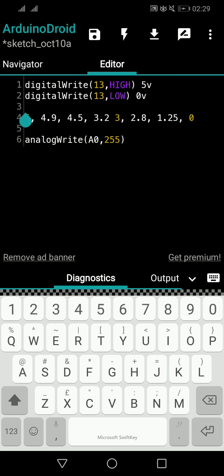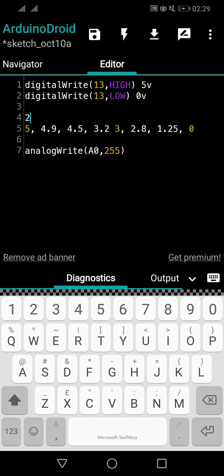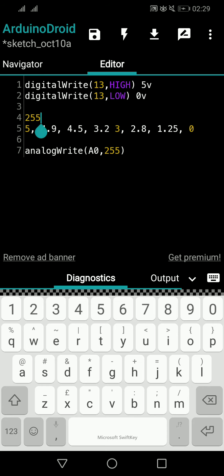So if I want to get 5 volts, I need to give 255 as the output. If I want to get 0 volts, I need to give 0 as the output value.